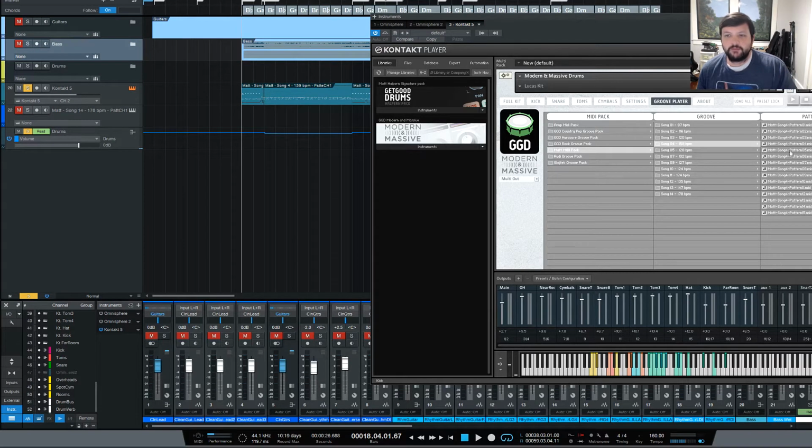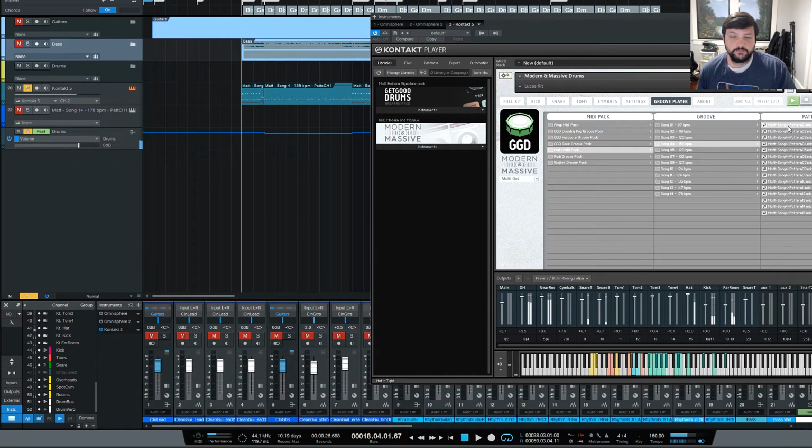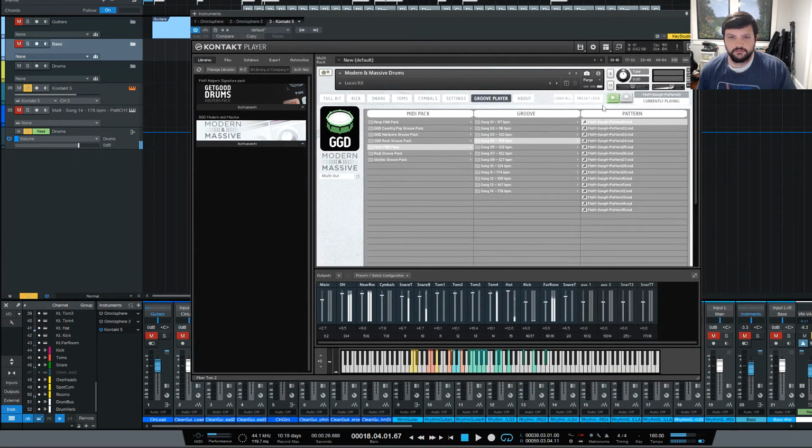Anyway, moving on, all you really have to do is come to the groove player, click it right here, click a pattern, and click play. Or you double-click the song. And it loops it for you, as you can see.